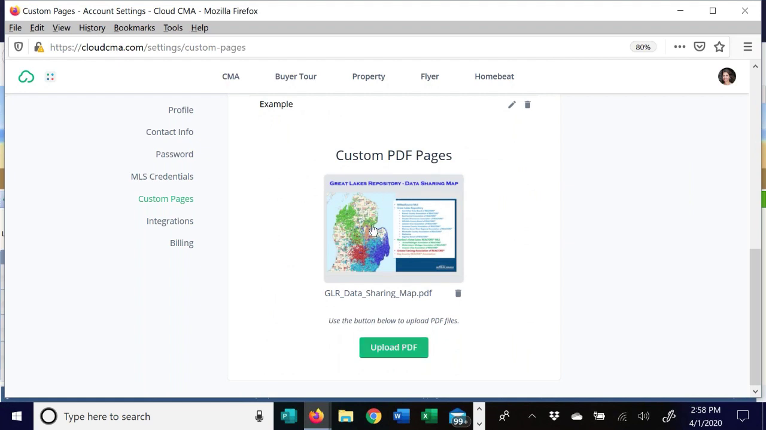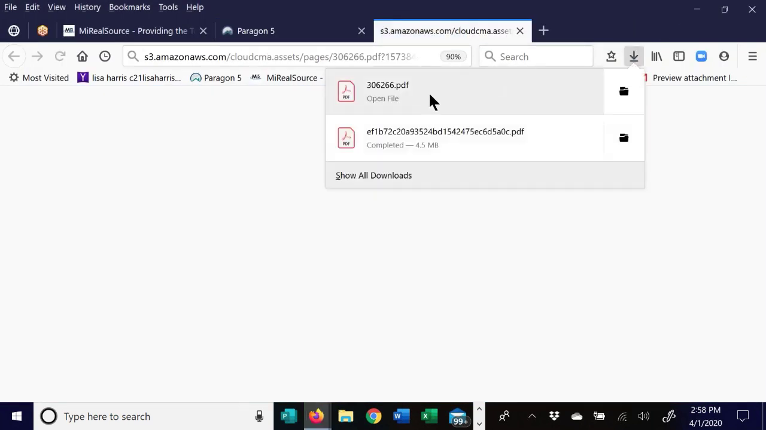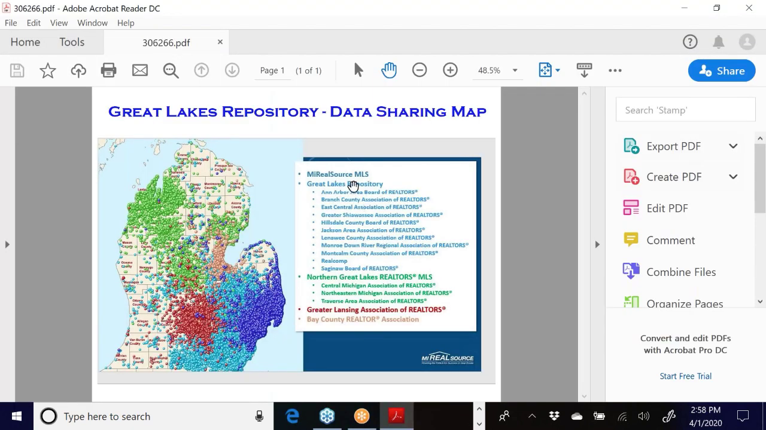Like I've got this GLR data sharing map, which I absolutely love. This is great if you're working with your potential seller and you want to show them how much exposure. I don't know if this is the newest one, I believe it is. This will show them how many listings we can see and how many listings are coming through. And actually, this is not the most updated. We have another one, because this whole area should be filled in now.